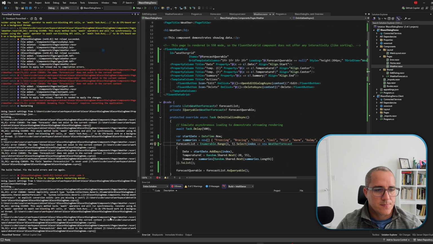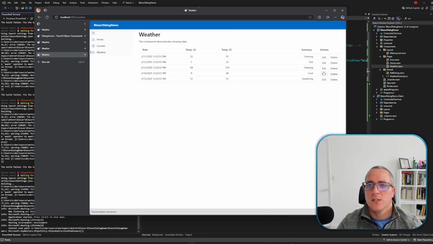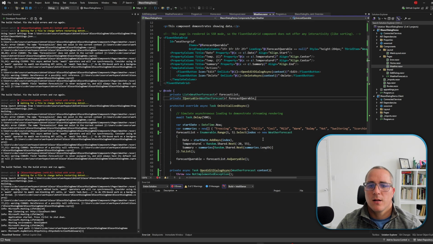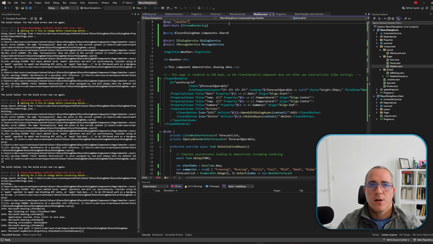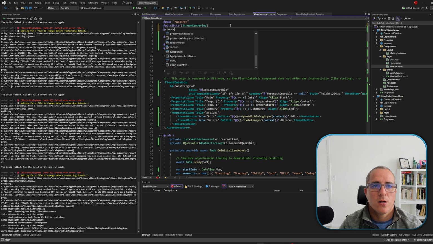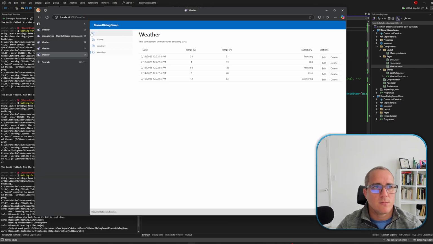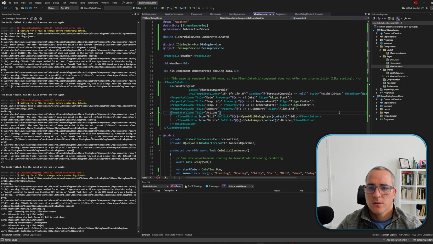Okay, let's try it. We have delete. Oh, it's not working. Why is it not working? We're missing something very important here. We need to specify that the render mode is interactive server. Okay, so edit is not working, but delete should be working now. It's not working yet. Why not?